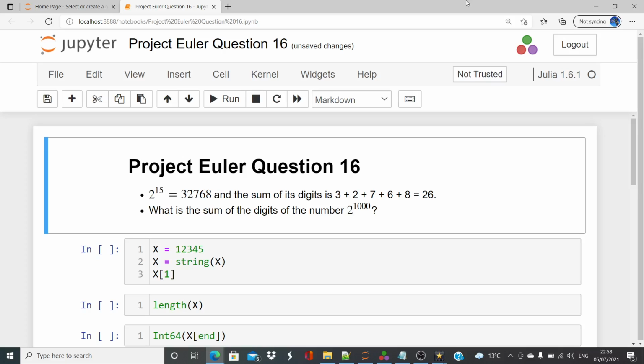So anyway, the question is: 2 to the power of 15 is equal to 32,768. If we split up the digits there, we get 3, 2, 7, 6, and 8, and we have to sum up those digits. 3 plus 2 plus 7 plus 6 plus 8, we get 26. So the question is, what is the sum of the digits of the number 2 to the power of 1000?